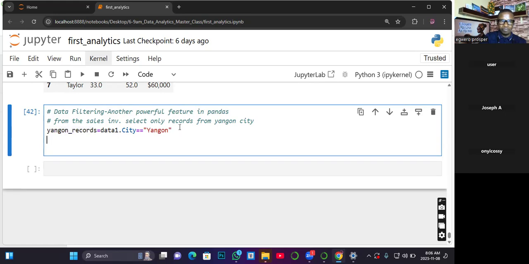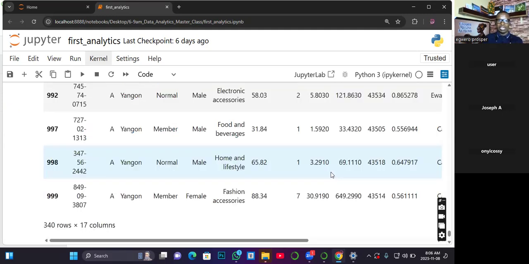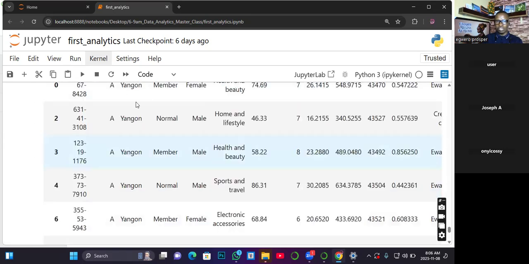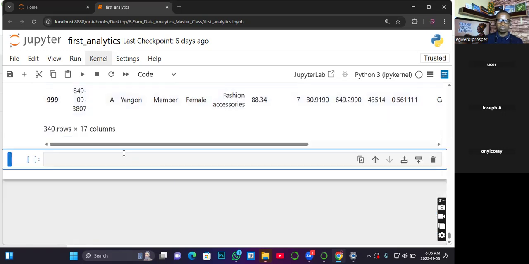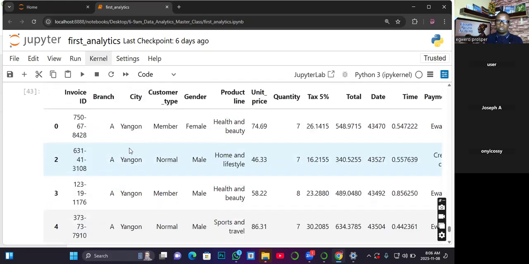And how do you select that segment? You will call the original name of the data, data one, and then use the square bracket for selection, and then you pass in your object name, which is this. So if I run it now, what I get is just what? Only Yangon. You can see I have just Yangon's records all through. And then if I want to know how many of them, let's say I'm asked to give the statistics, I will say there are 340 of them. So you can do the same for Naypyitaw. You can do it for Mandalay.